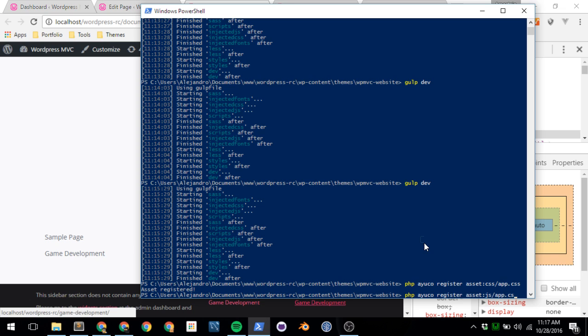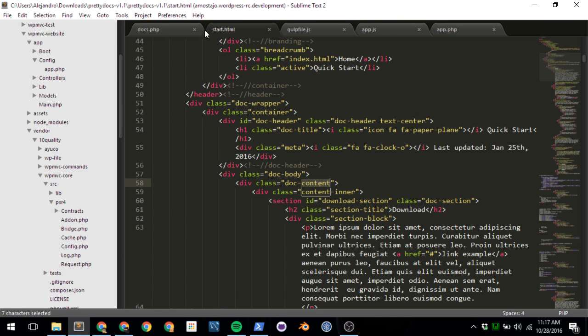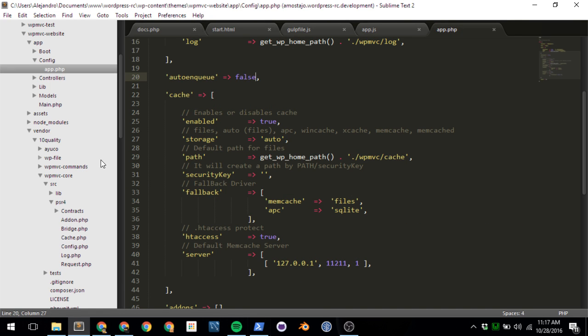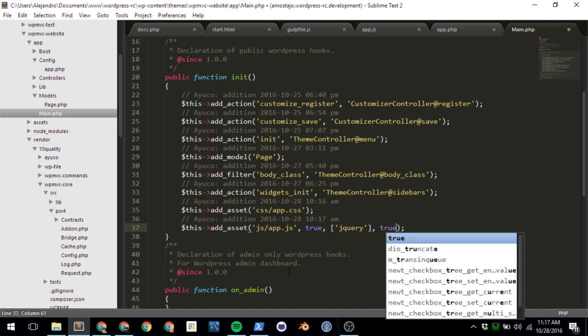JS, app.js. But for the JS, we need to include our jQuery first. So come over here. Where is this on main? For this one, we want to auto enqueue, so we pass the auto enqueue. Then we pass the dependency, which is jQuery. Then we tell it that we want it to be displayed in the footer.